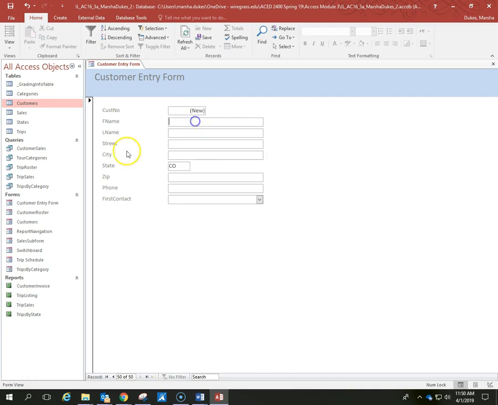So we're going to go into our first name, and from your instructions, it gives you an example. So we've got John Rawlings, and I'm just using my tab key in order to navigate from one field to the next. 525 Kaufman Way.